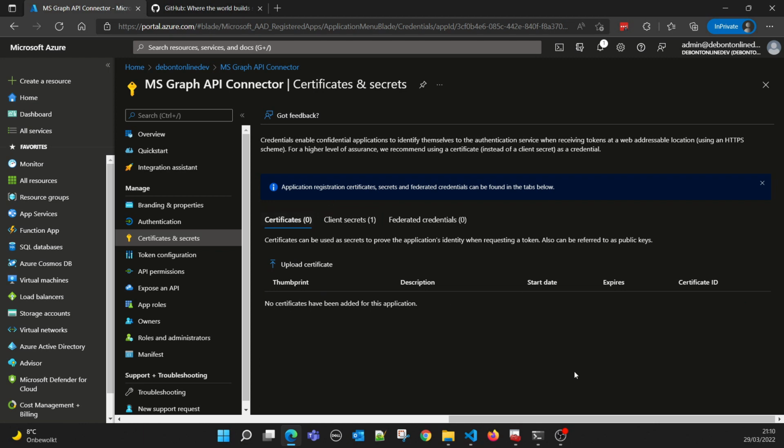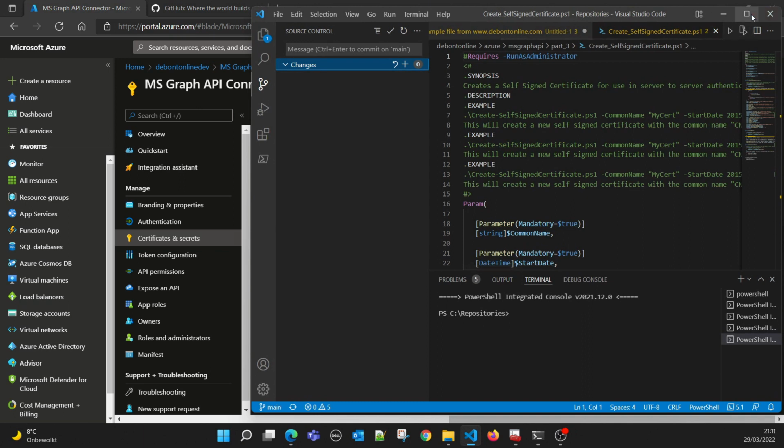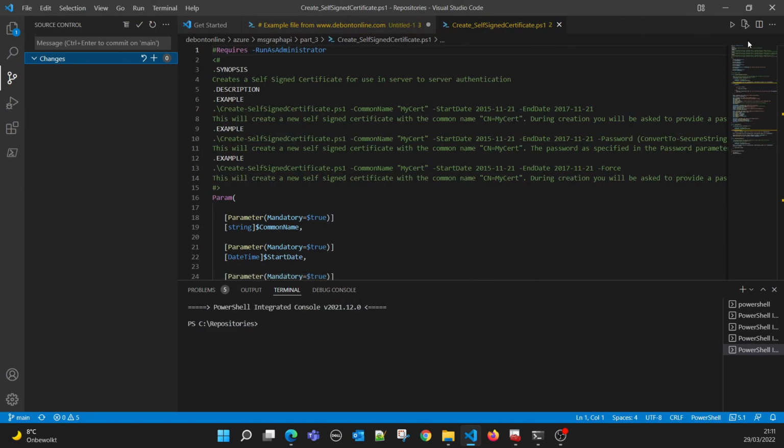There is a script available in the PowerShell script gallery. The link is below. With this script, you can see it over here, you can create your own self-signed certificate.